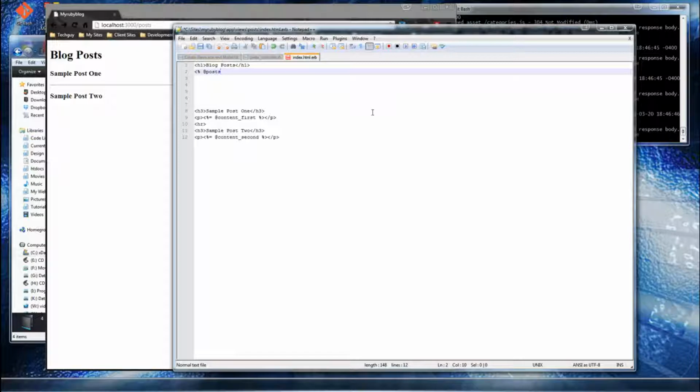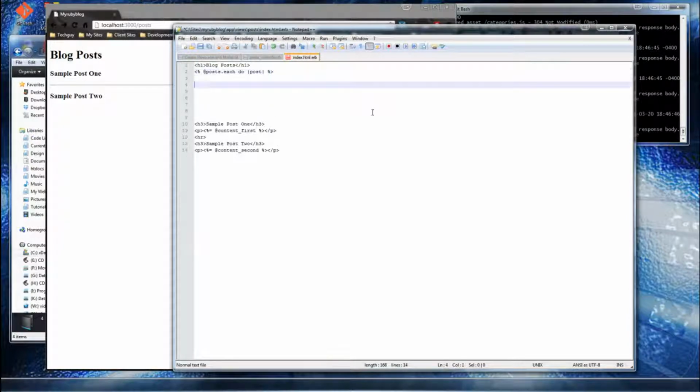Okay, so our instance variable, and we want to do an each loop, so we'll do .each do, and then we want to put post in these pipe symbols, and then we can close that. So this is the top of the loop. That opens it. Now we need to close it, and we do that with end. So this opens it, this closes it.